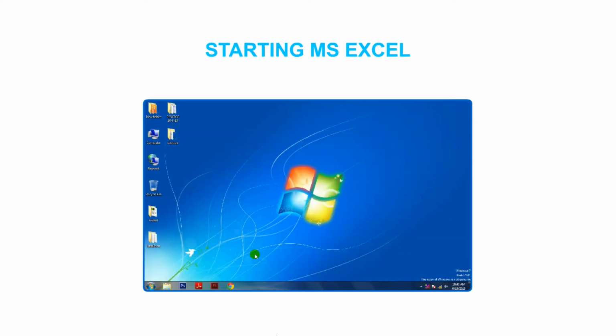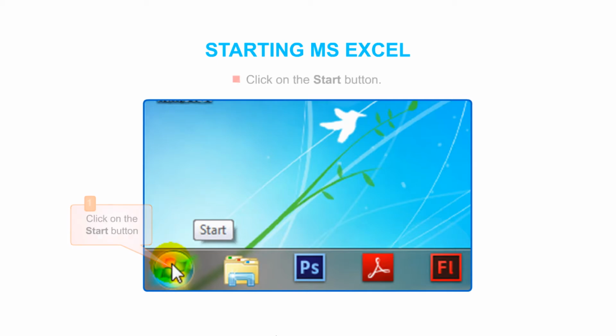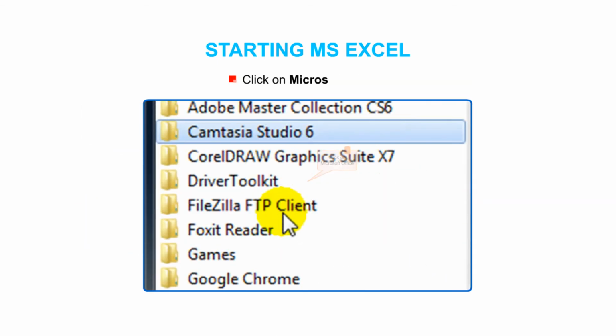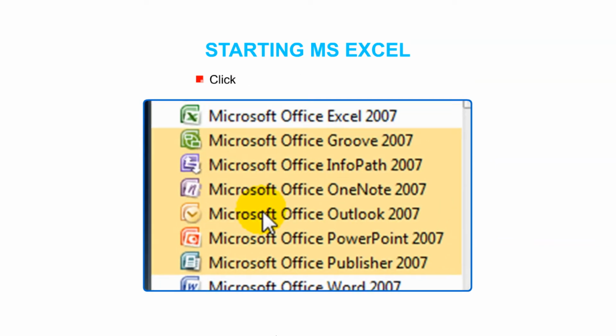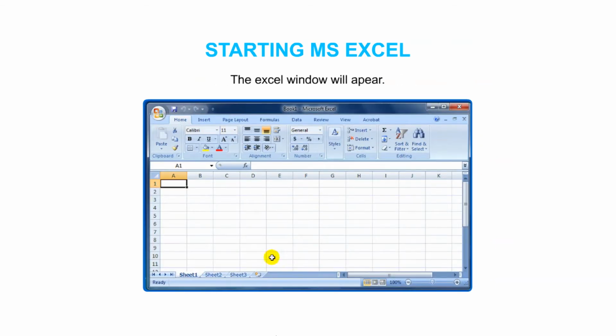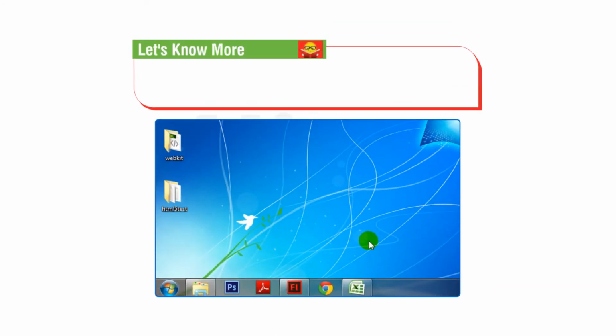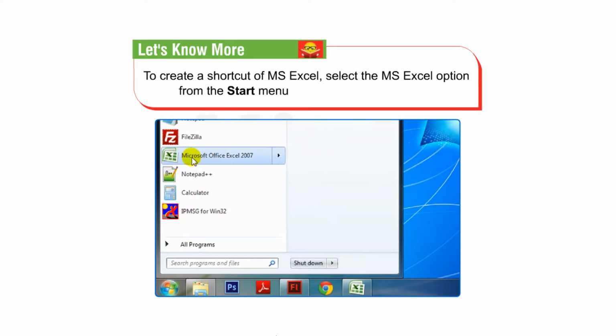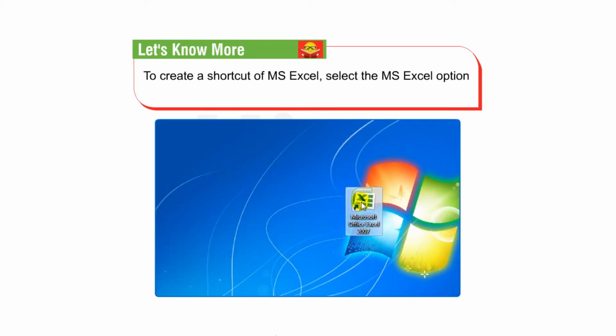Let us now learn about starting MS Excel. Click on the Start button. Click on All Programs. Click on Microsoft Office. Click on Microsoft Office Excel 2007. The Excel window will appear. Okay students, note the fact that to create a shortcut of MS Excel, select the MS Excel option from the Start menu and drag it to the desktop.